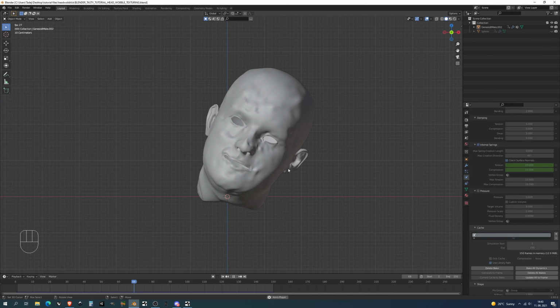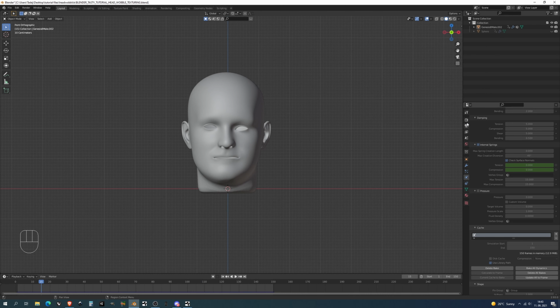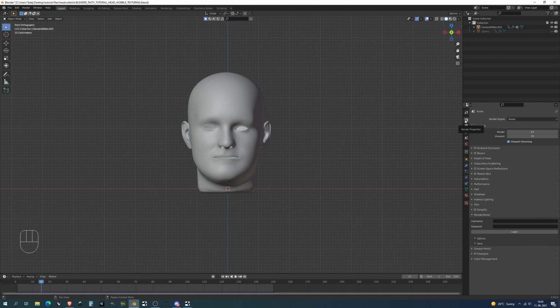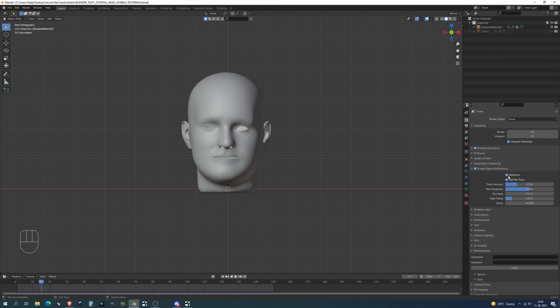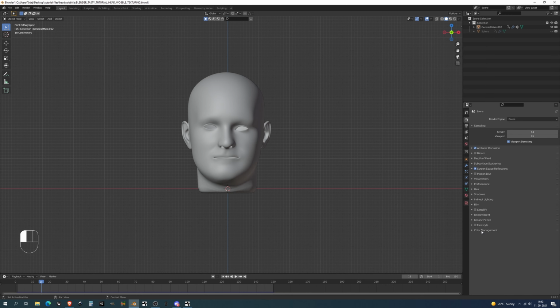So this is where we left off last time. Now we want to light our model. We're going to go under our rendering properties over here. I'll check a couple of things like ambient occlusion, screen space reflections with refraction and trace precision to 1. I'm also going to do color management and put it to medium high or high contrast. That's some stuff that I usually do by default.